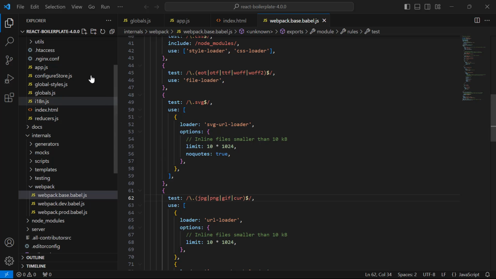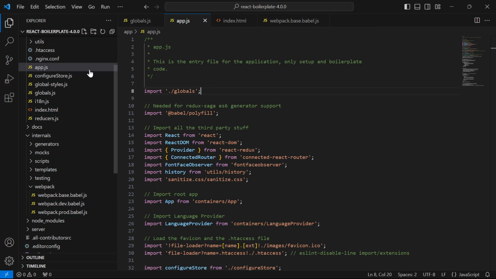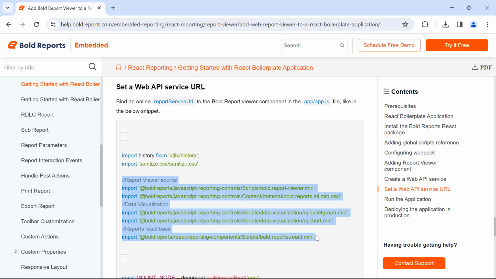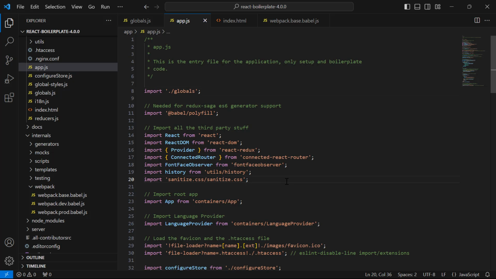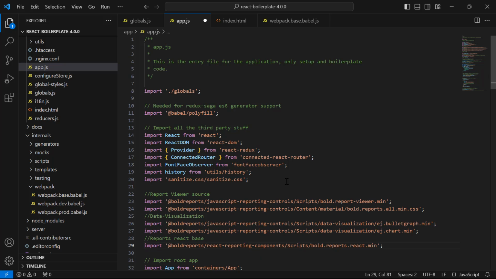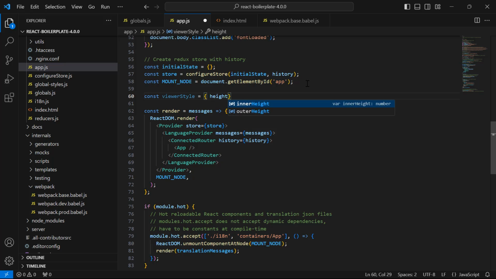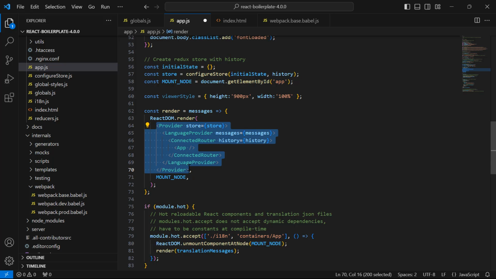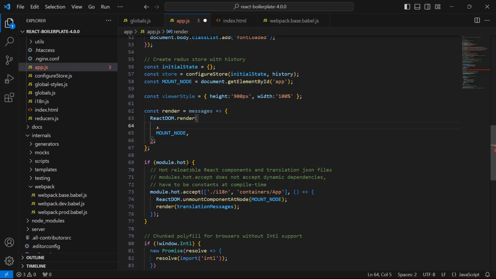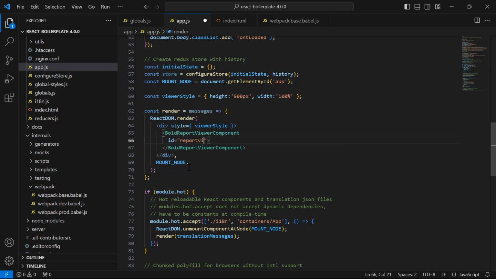Next, to add the report viewer control, open the app.js file from the app folder. Copy the necessary scripts from documentation and add them to the app.js file. Declare the variable for the viewer style. The viewer style variable is used to store the height and width of the report viewer. Next, remove the provider tag from the ReactDOM.render object and add the div element, which acts as a container for the report viewer. The ID acts as a unique name for the container.